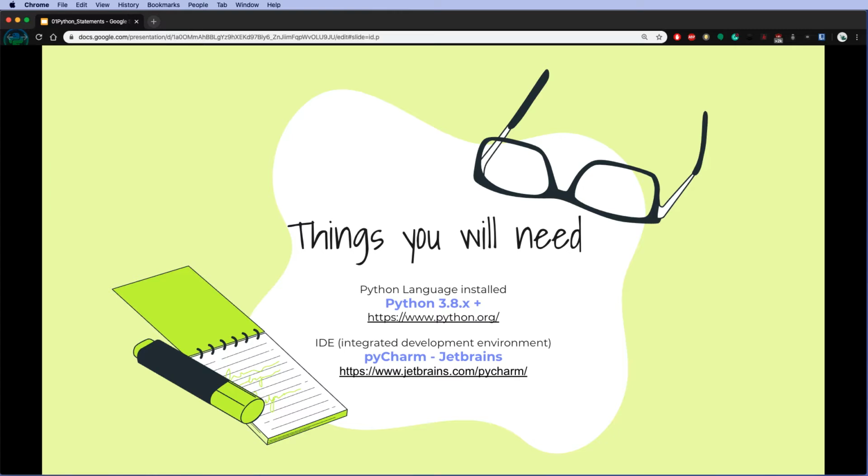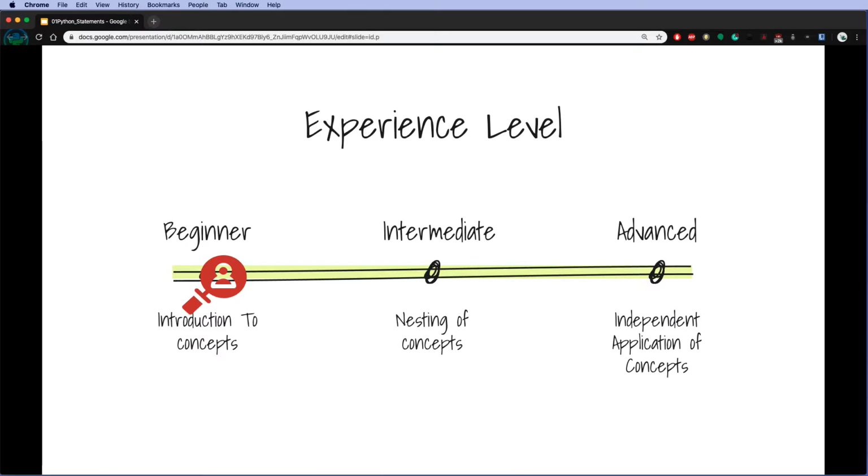You can download this from python.org, and also if you're looking for a good IDE, I would recommend using PyCharm from JetBrains. This will make your coding a lot easier. Also, this will give you the same environment that I'm coding in. Now, this lesson is designed for beginners, so it is an introduction to concepts, but I do recommend to other programmers to listen to the developer principles and the terminology that I use.